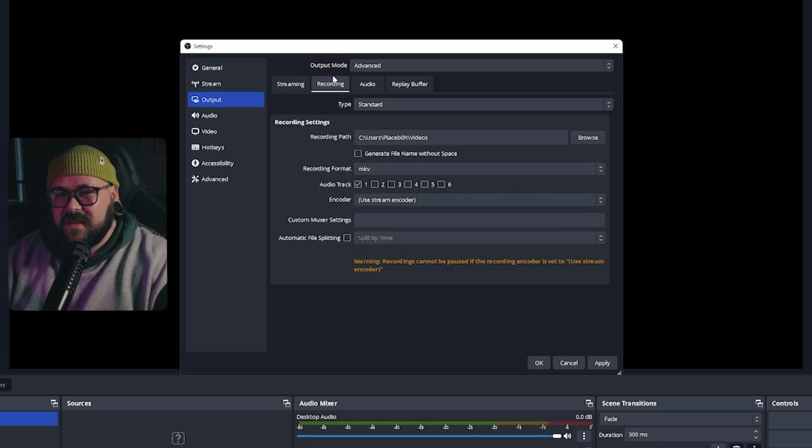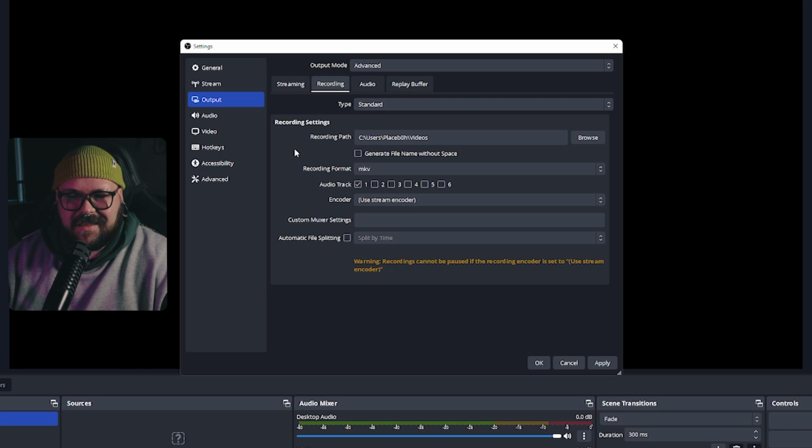The next tab is recording. This is strictly for streaming, so I'm not gonna go through anything on the recording tab, but typically it does look exactly the same as the streaming tab, minus the bitrate and the preset. That's the only thing that I'd normally change on there.